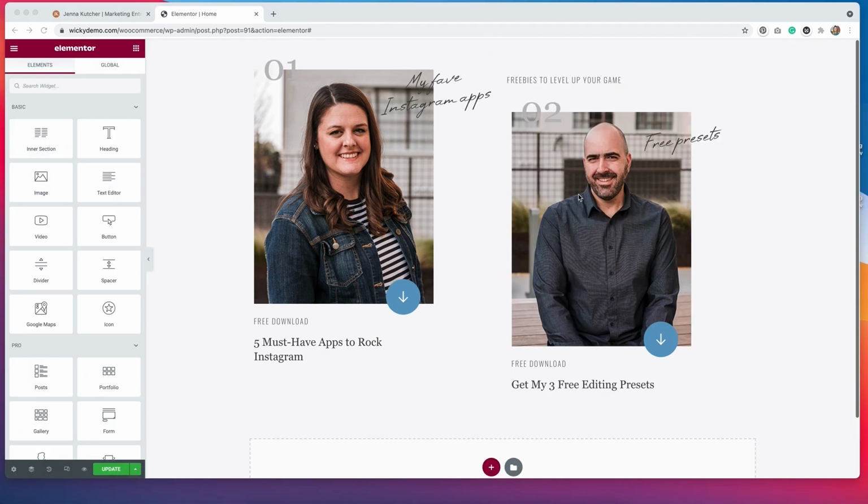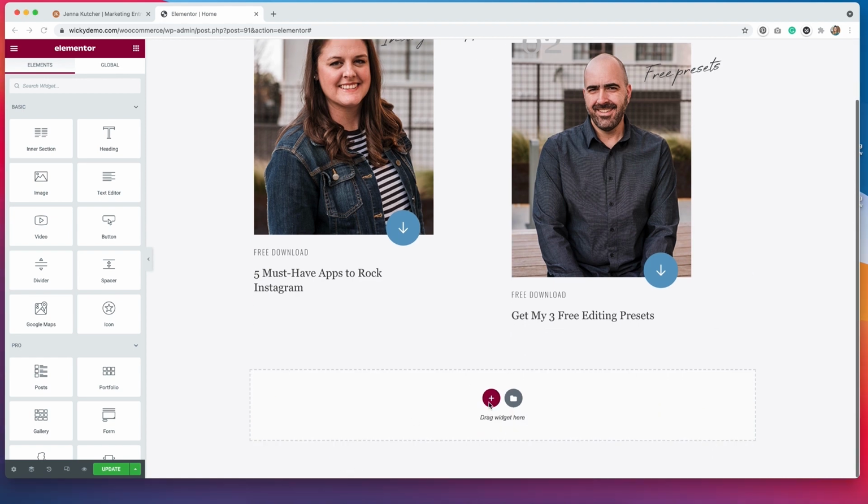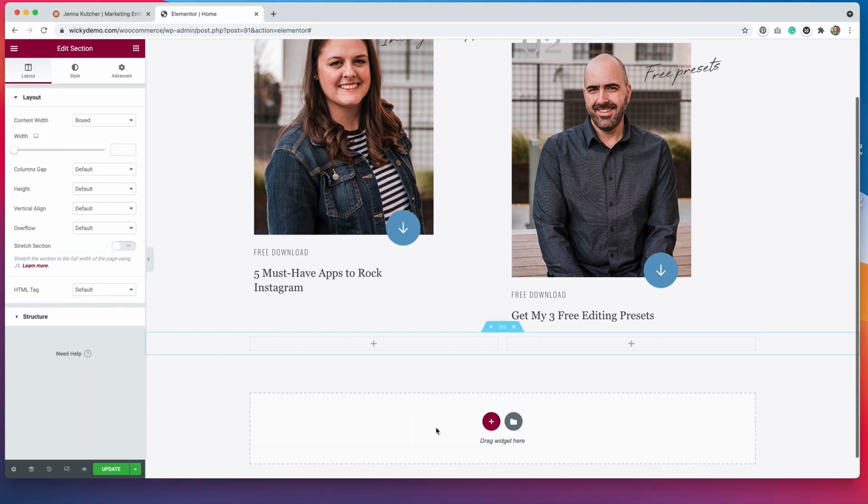I went and changed out the images and text on this column that I duplicated, and I made some tweaks to both columns in terms of design just to get things to look a little more like what was on Jenna Kutcher's website. Now it's time to add the section underneath. So I'm going to go down here and add a 2-column section.